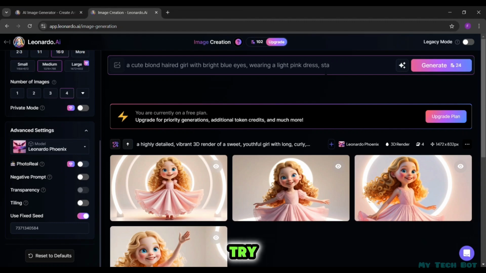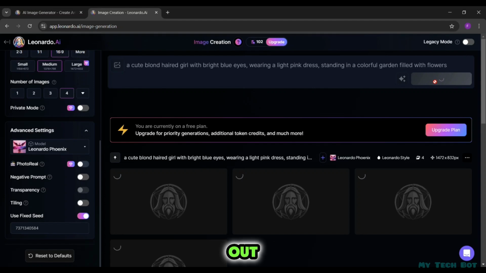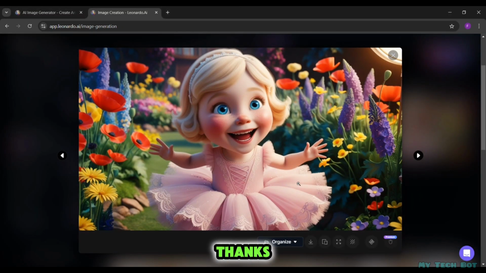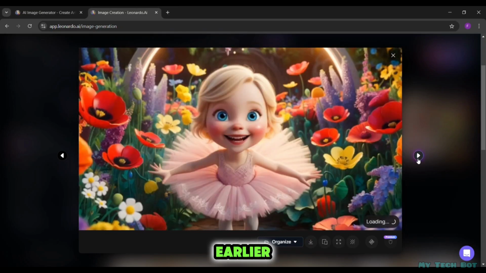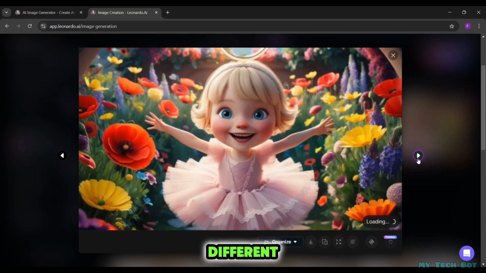Now, let's try changing the prompt a bit again. For example, a cute blonde-haired girl with bright blue eyes, wearing a light pink dress, standing in a colorful garden filled with flowers under a sunny sky. Just add that detail to the prompt while keeping the main traits the same and hit Generate. Check this out. You'll notice the character's face and other key features remain the same thanks to the fixed seed we set earlier. But now, they've got a new outfit. This is how you can explore different styles or scenes without losing that consistent design.